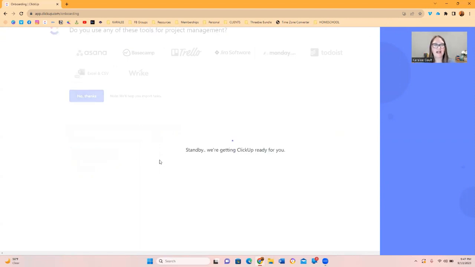All right, so this is just how to set up your workspace when you first get into ClickUp. You've never seen it before. You've never had an account. This is exactly what you do here.